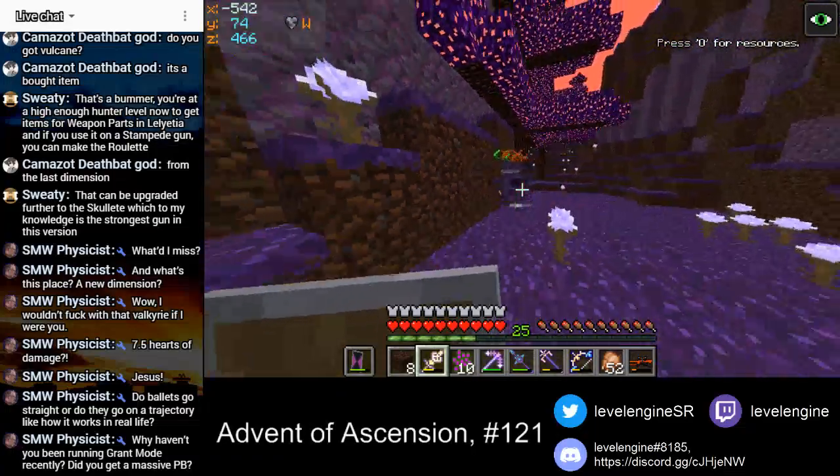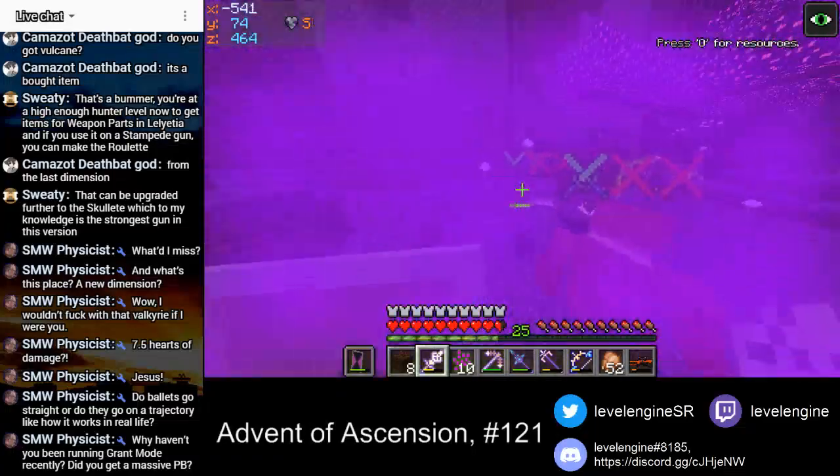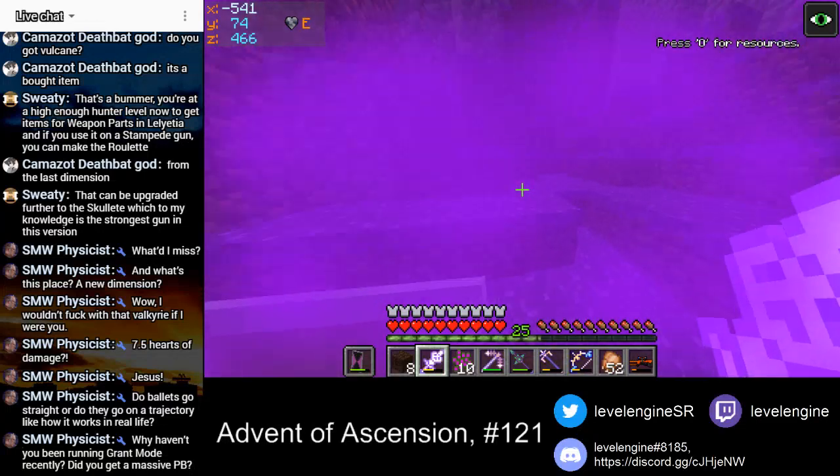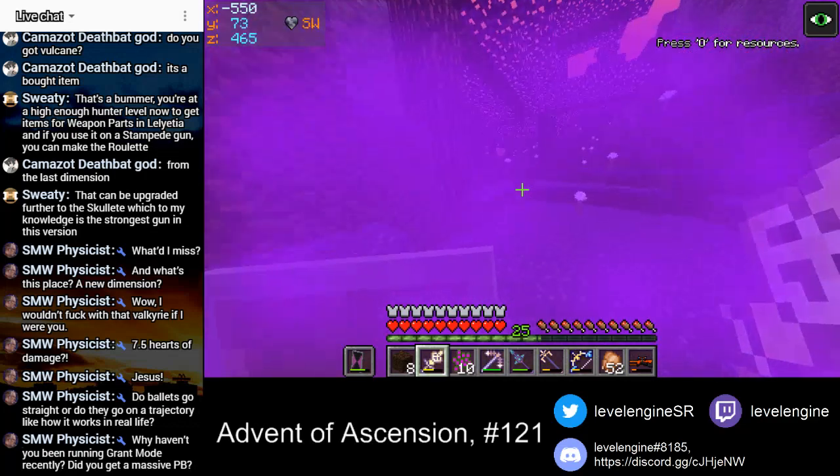Looks like they're immune to bows and guns. From what I'm seeing with these icons above their heads, they're immune to bow and gun damage. So I can just melee them just fine.